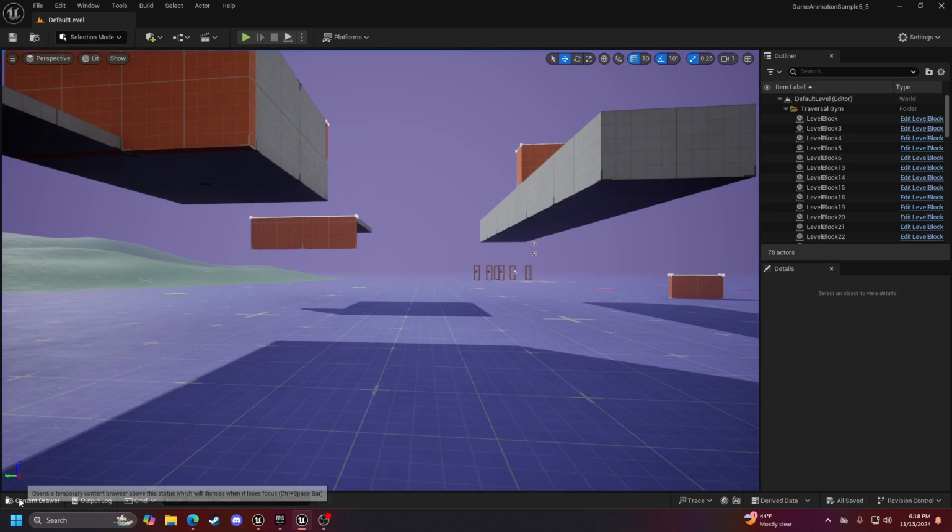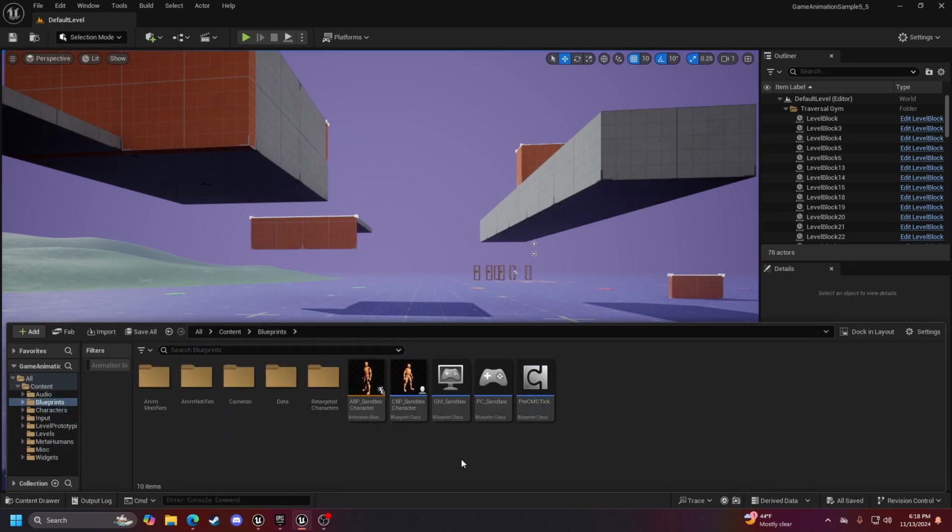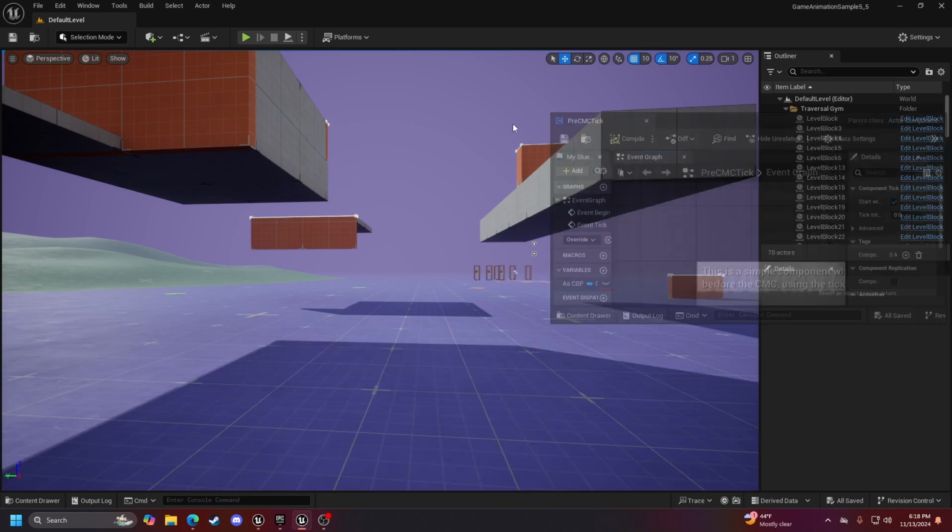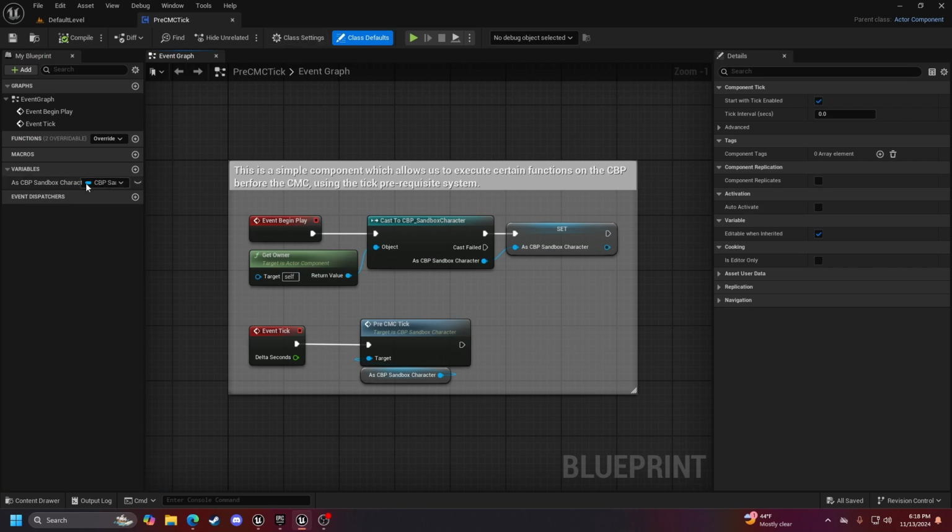So let's take a look at it. One of the things I noticed when I popped this open and went to Blueprints is this Pre-CMC Tick. Since 5.4 to 5.5, we now have an actor component. When we go into the actor component, which of course opened up on my other screen, the thing that's interesting to me is they're calling their Sandbox Character reference in here.